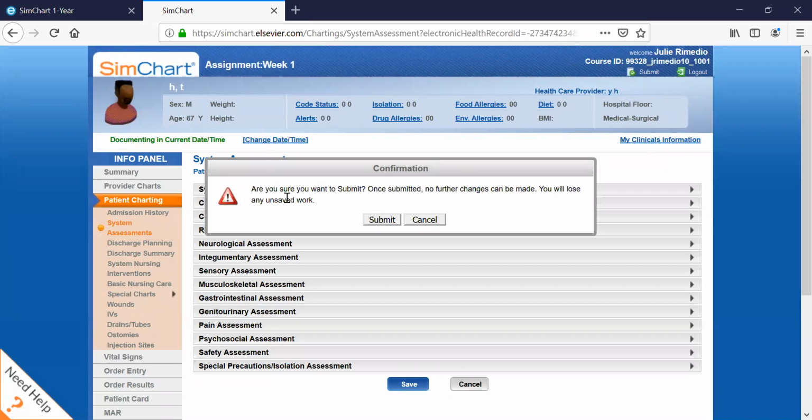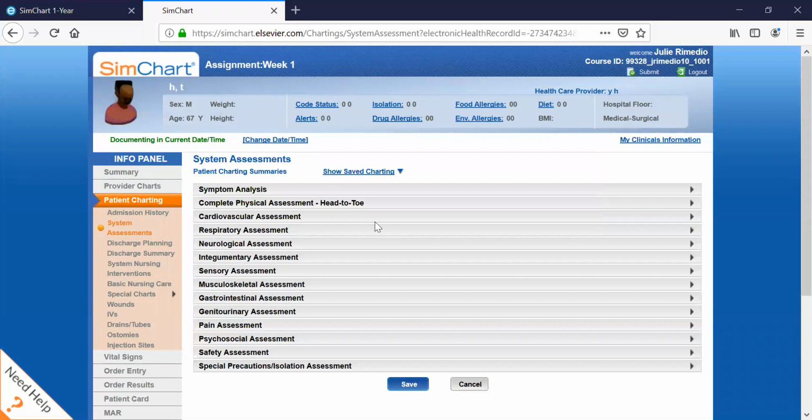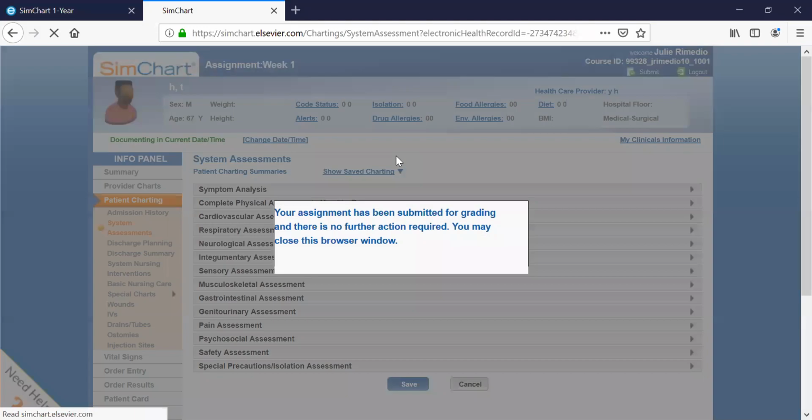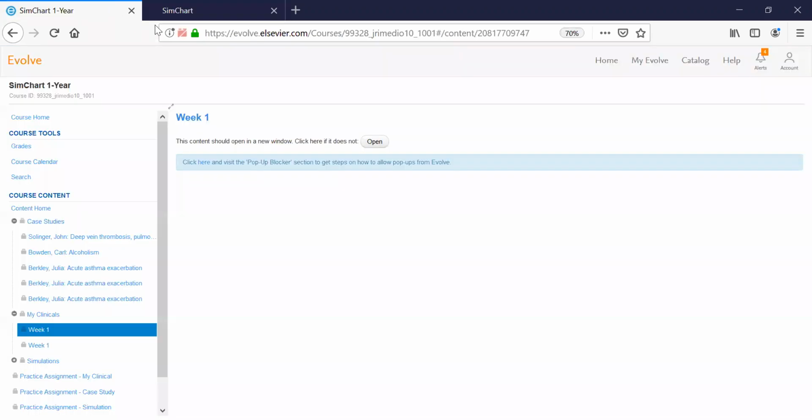This also too, that's why I kept saying you want to make sure that you're saving your work, because if you didn't save something you submitted, that information will not be saved. So I've done all that. I would just hit submit here. So my assignment's been submitted. And then that will be sent over for your instructor to grade. And it does tell you that. So we will just go back here.